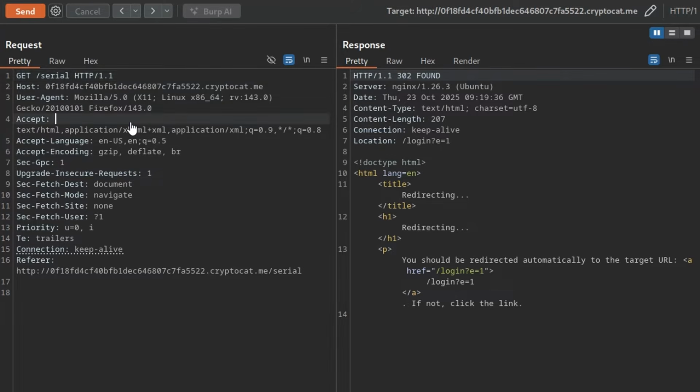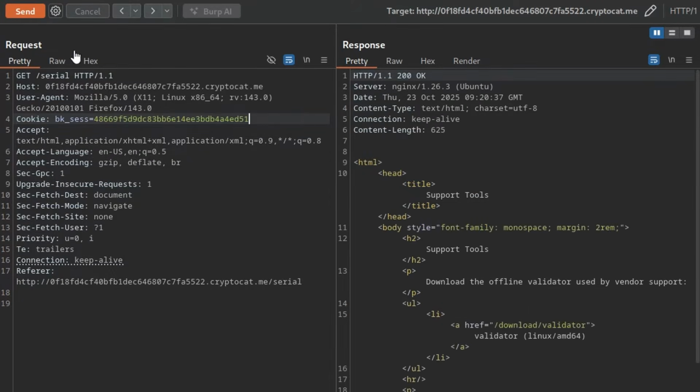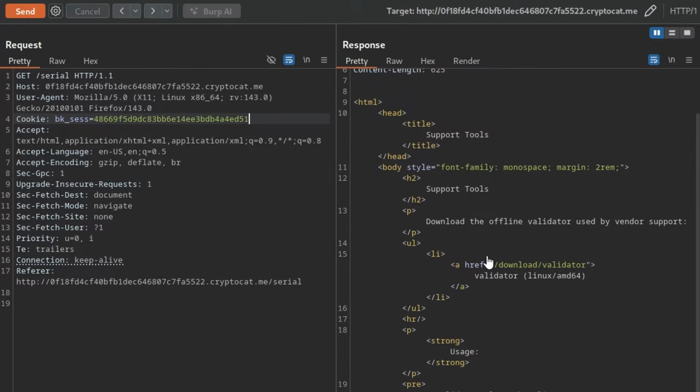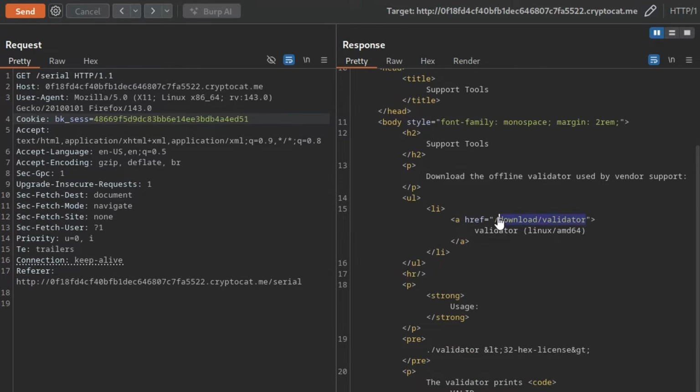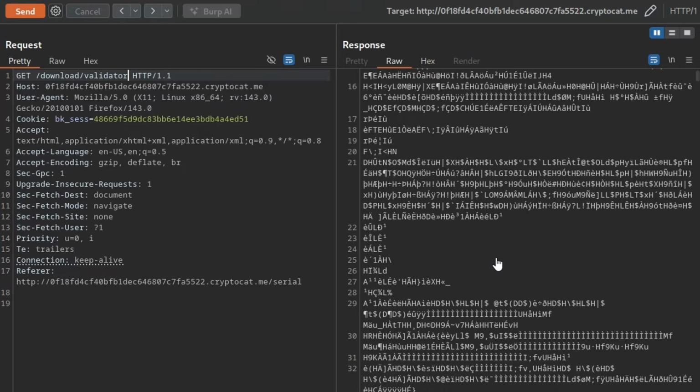Yeah, it's probably better to do this with a script or something. Cookie is this one. Send. And there we go. We get through, and we're through to this support tools page. Download the offline validator using vendor support, and it has another link. So I'll take a copy of this as well. Let's follow this along. Send. And now it actually downloads this binary.